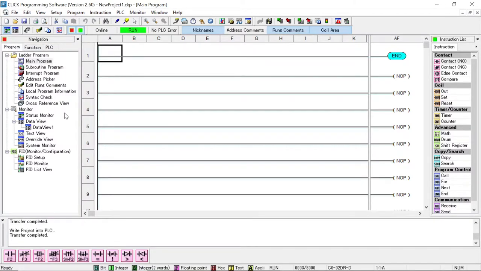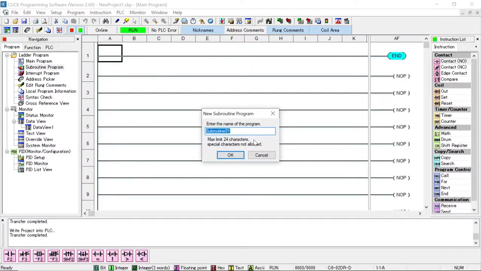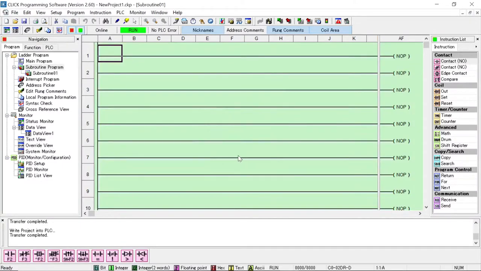Maybe it's in this right here. We can go to... there's a spot, I can't remember exactly where it's at. Well, you choose what colors these are going to be. Your main program by default is going to be a white background. Now, your subroutine programs, we don't have any. I'm going to right-click on this to add a new subroutine program, and we'll just call it by the default name, subroutine 1, and I'll click OK.